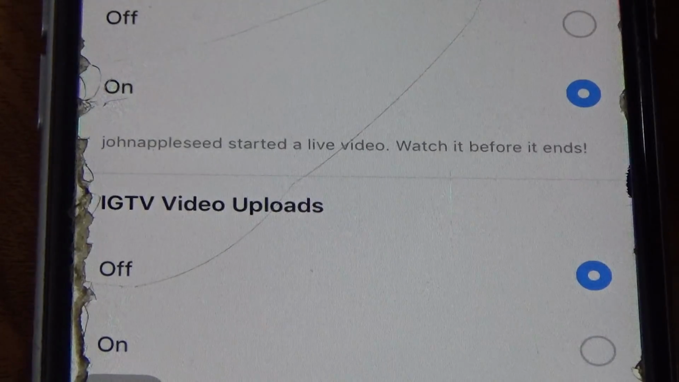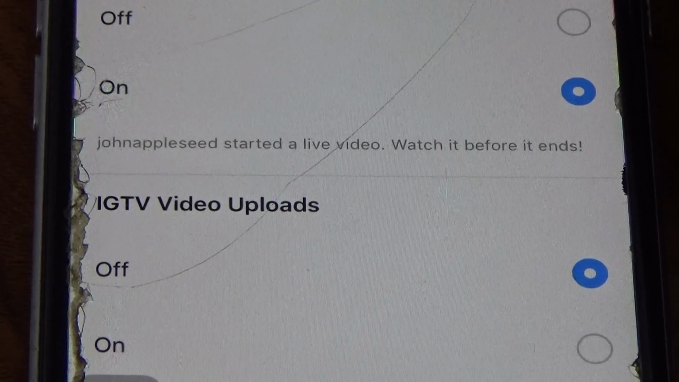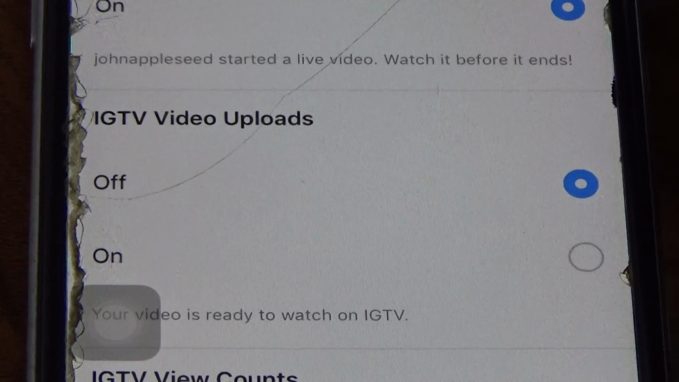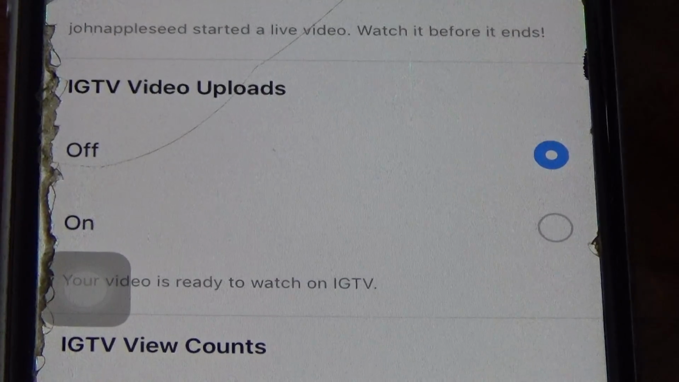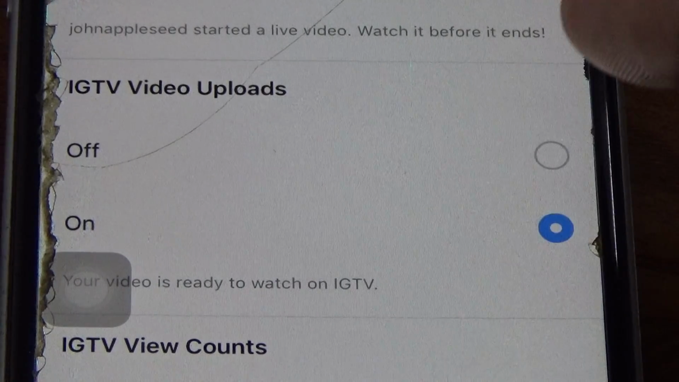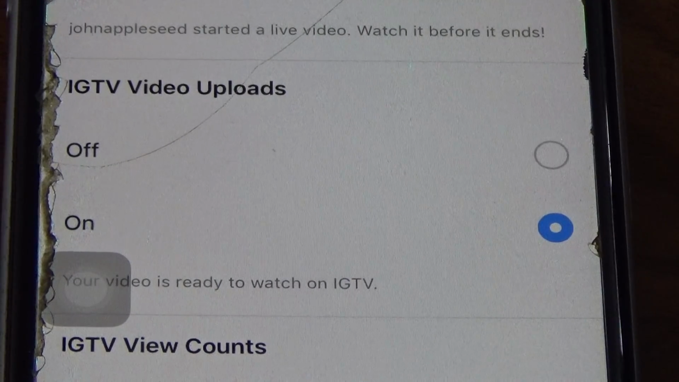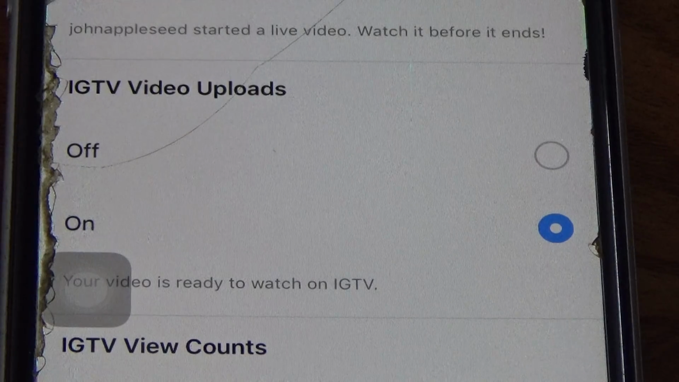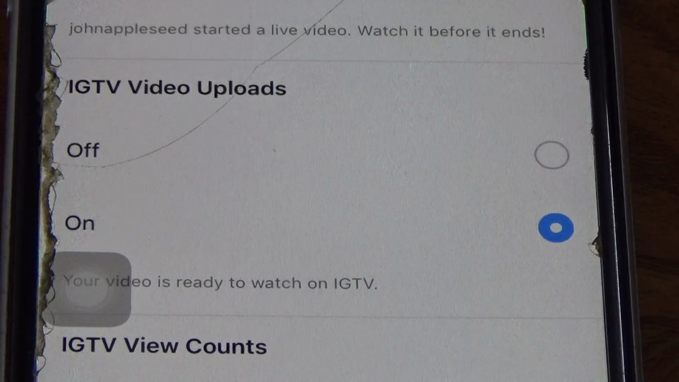And now you see here IGTV video uploads, it's off. Just turn it on. This is what you need to do if you want to turn on Instagram live notifications.